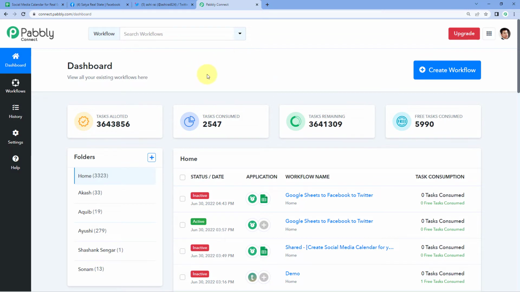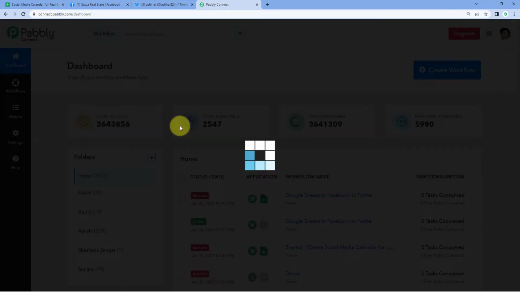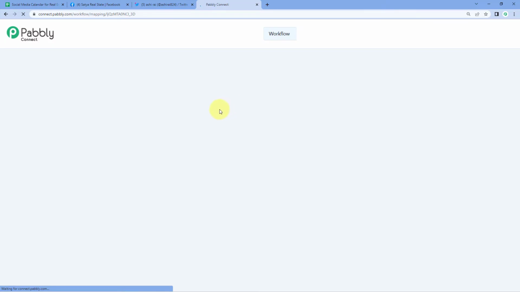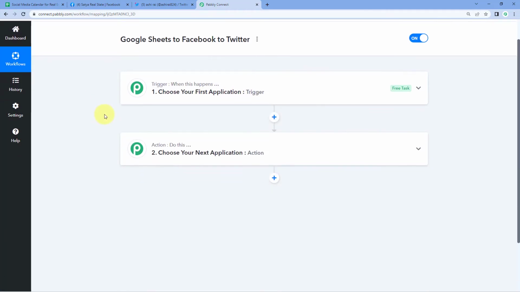After reaching this dashboard, click on create workflow and give this workflow a name. For example, I'd like to name my workflow as Google Sheets to Facebook to Twitter, and click on create. Now we can see that a workflow is open over here.